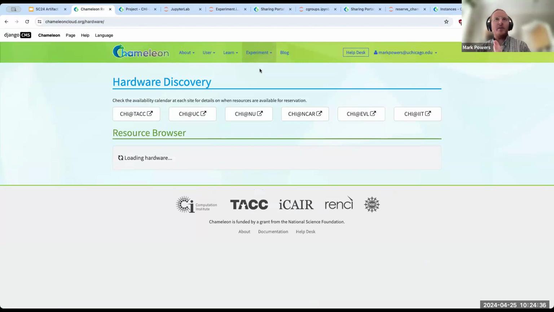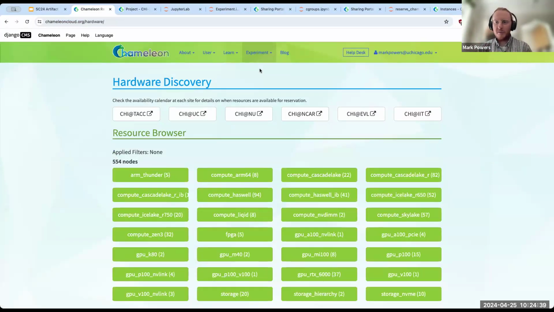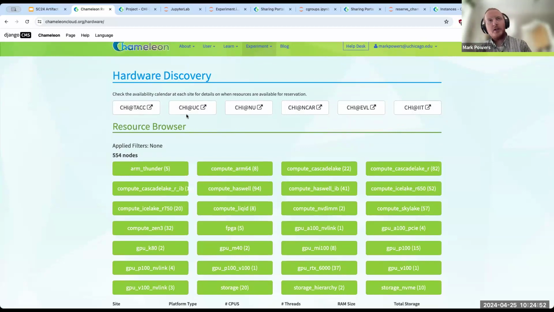And what this is doing is it'll show all of the hardware across all of our sites. So Chameleon has 6 sites here, though actually it only has 5. IIT is under development at the moment, but CHI@TACC and CHI@UC are our main 2 sites, and they have hundreds of nodes. Northwestern has only a few nodes, but they have higher bandwidth NICs on the nodes. NCAR has a lot of nodes as well. I think they have either 20 or 40, I'm forgetting. And EVL has some nodes as well.